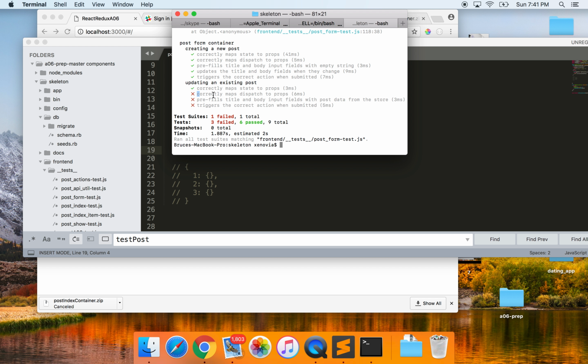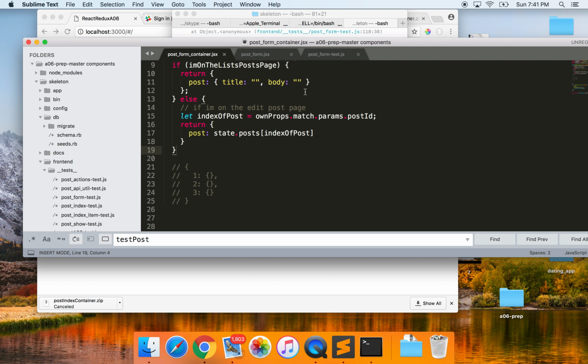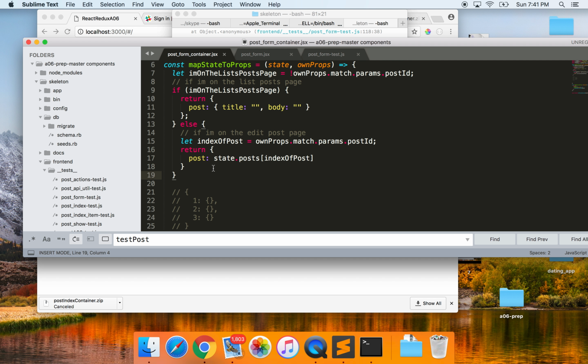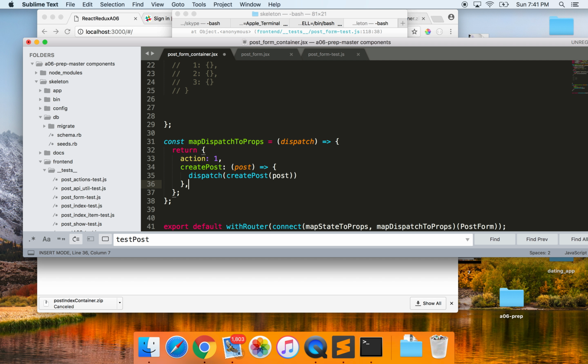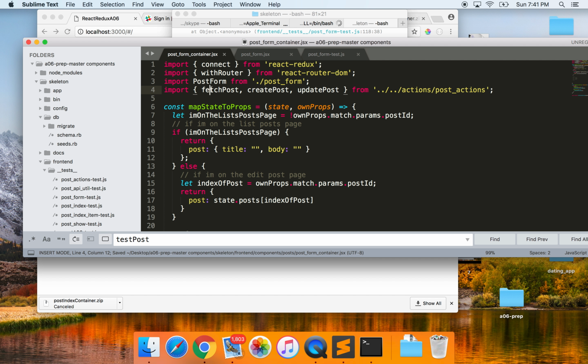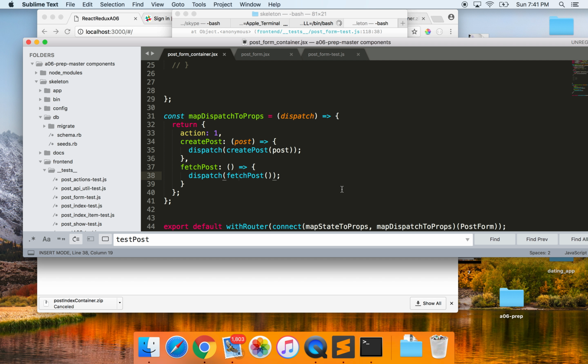All right, we're still failing "correctly maps dispatch to props," and we're also failing this, which is kind of sad considering all the work we did. Let's see. So "correctly maps dispatch to props," it wants a fetch post key. And I can kind of guess what that's going to do. It's going to dispatch the action creator fetch post. And like we have fetch posts here, that's why I was like, oh, probably does this.